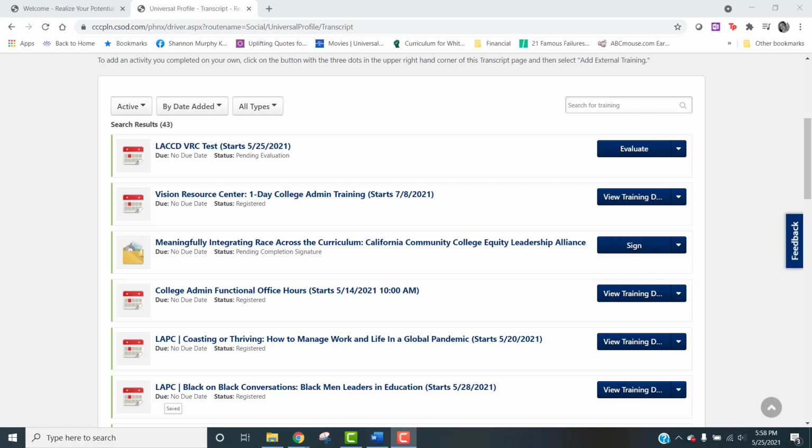Once you have marked the activity complete and signed if necessary, you will be directed to your active transcript, which is why you will not see the activity on this page. That activity is now complete. So to view it and all of your other completed activities, you'll need to select Completed from the drop-down menu.